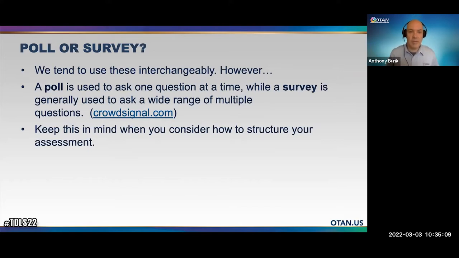A poll is used to ask one question at a time. Okay, one question, next question, next question. While a survey is generally used to ask a wide range of multiple questions. So what we just did with the entrance ticket was a survey, right? Because you had all the questions and everybody was able to proceed at their own pace. Versus if we did a poll, if I just ask you a question one by one, then we all proceed through the questions as a group, right?